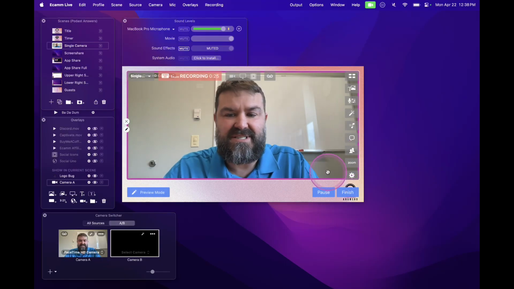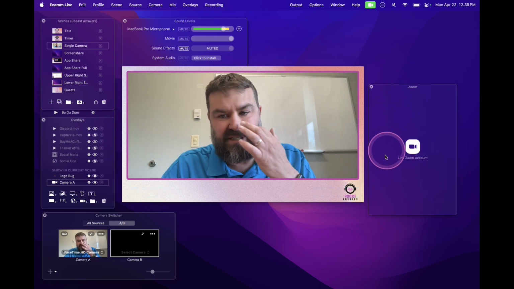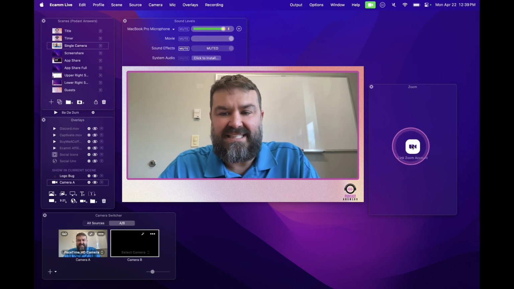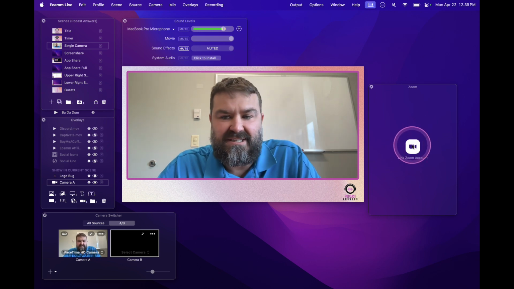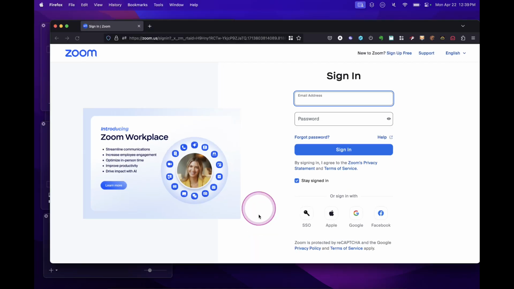So what does this mean? Right here, you'll now notice that there's a Zoom button. When you click that, it'll bring the Zoom panel up. I have not linked my Zoom account yet, so you need to link your Zoom account. You're going to click this, and it's going to bring the web page up to sign into Zoom.